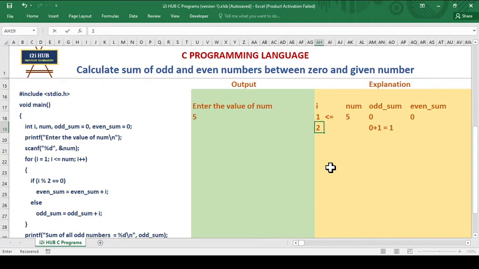I plus plus, 1 plus 1, it is 2. Again it will come to the condition: 2 less than or equal to 5. It is true, right? It is less than or equal to 5. True in the sense it will come into the for loop.